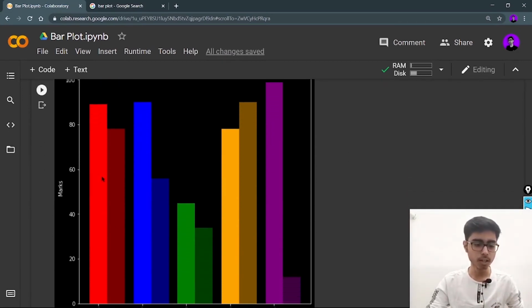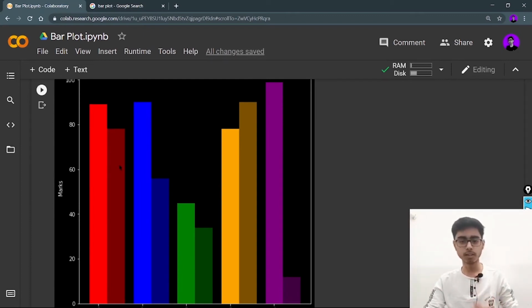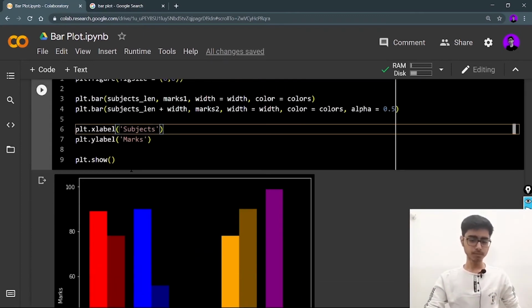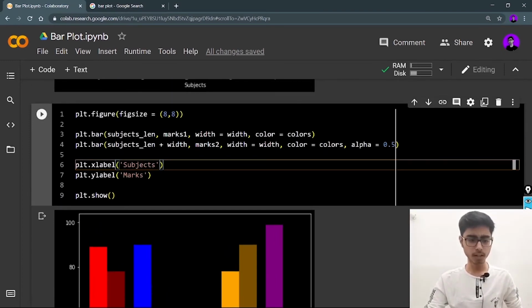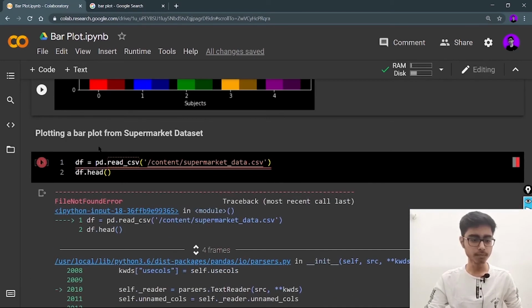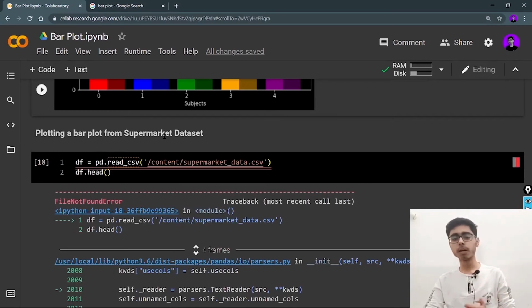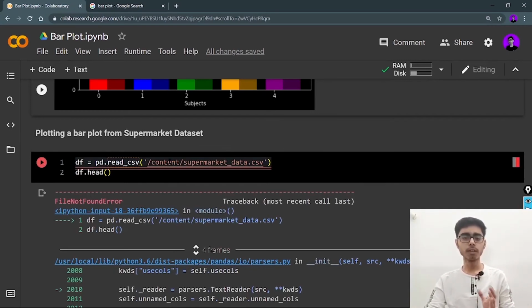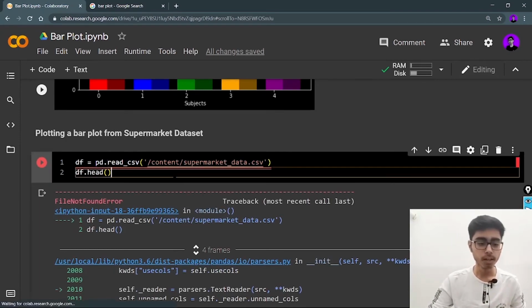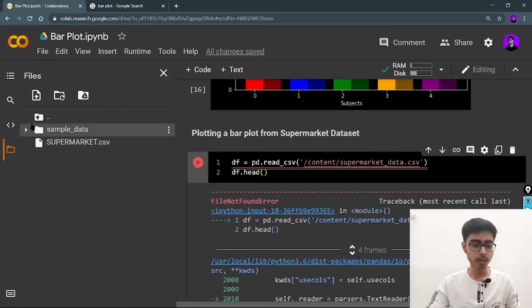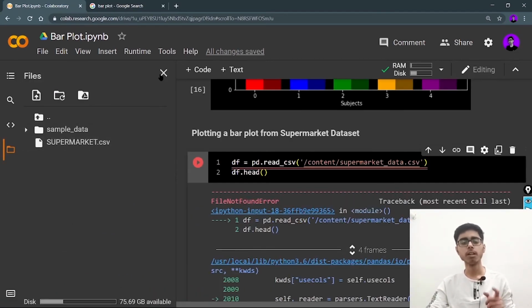As you can see, this is my actual red, and this is the red with 50% transparency, right? So I think this looks good. Now moving on to the next thing, that is plotting a bar plot from a supermarket dataset. I've taken a dataset from kaggle.com, so that you can also have an idea how you can use this bar plot with real life data, right? I've just uploaded the dataset from my local machine, supermarket.csv, and I have provided this dataset in my repository also.